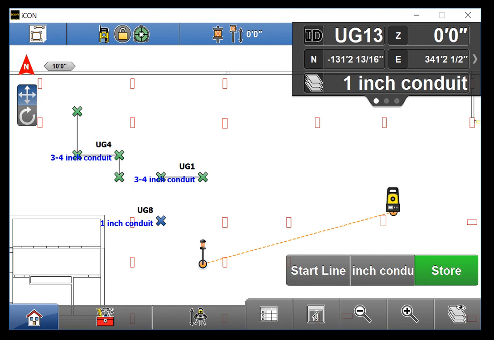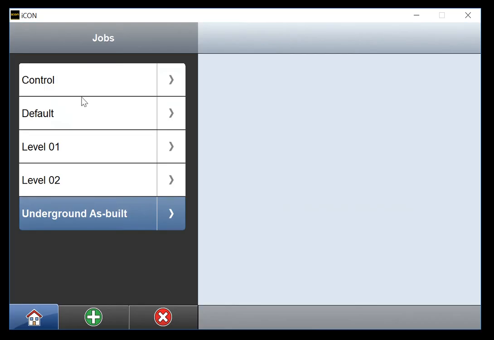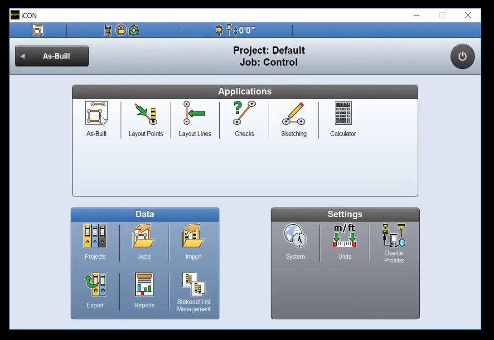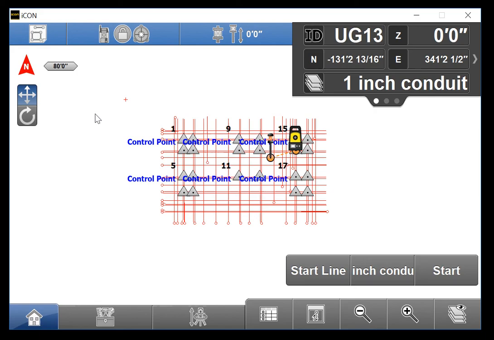Finally, let's look at control point. As previously mentioned, control points should be stored in the control job to maintain proper file management. I'm going to switch to that job and then re-enter the as-built program. As you can see, none of the conduit lines I just recorded appear here.